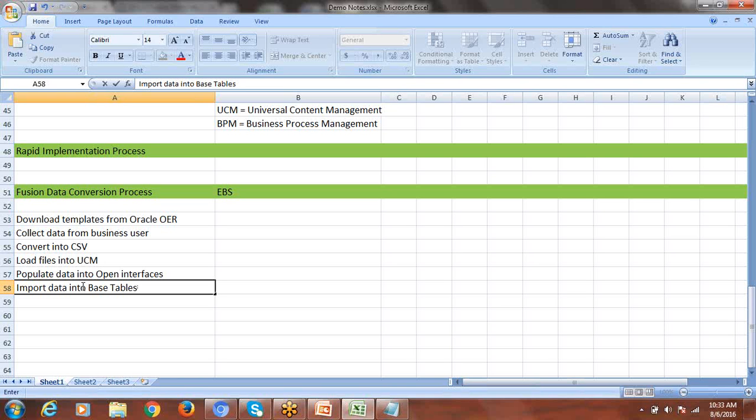The system will ask us to select the file to load into UCM. There we provide which account the file belongs to, meaning which application the file is related to. We'll select and upload into that. Okay, just a program we have to submit.